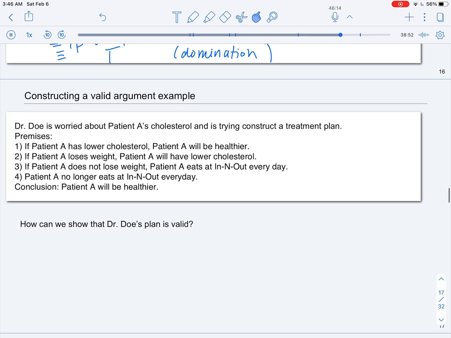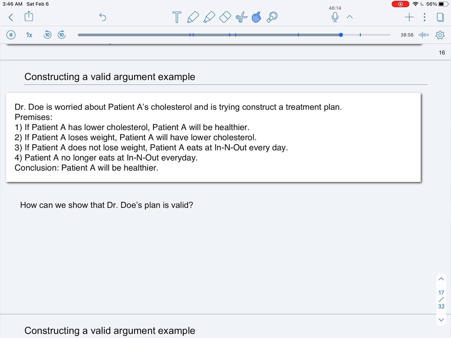Now we'll apply the rules of inference and equivalences in order to construct a valid argument through an example. Dr. Doe is worried about patient A's cholesterol and is trying to construct a treatment plan. Dr. Doe has the following premises. First, if patient A has lower cholesterol, patient A will be healthier. Second, if patient A loses weight, patient A will have lower cholesterol. Third, if patient A does not lose weight, patient A eats at In-N-Out every day. And fourth, patient A does not eat at In-N-Out every day. And for those of you not from Southern California, In-N-Out is a very popular fast food restaurant here. And the conclusion is that patient A will be healthier.